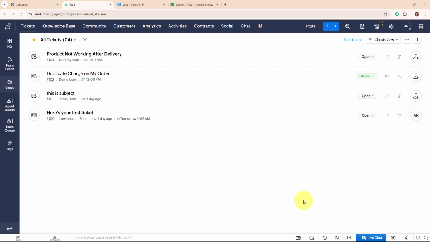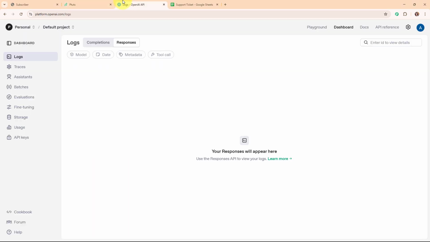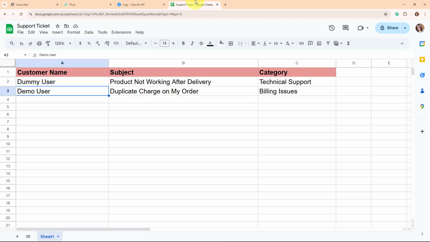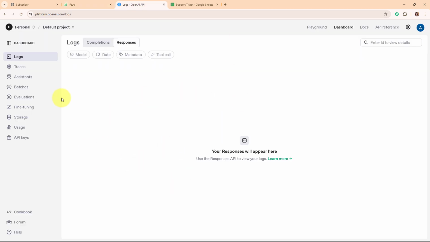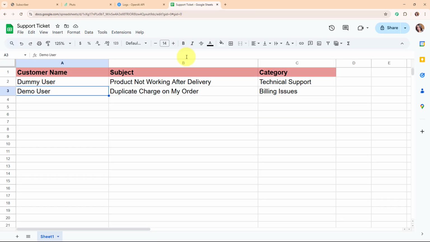Alright, so here on my screen you can see my Zoho Desk account on which I receive my support tickets, and here I have already built an automation where I've connected my Zoho Desk account with my OpenAI account and Google Sheets using an automation software, so that when I receive a new ticket in my Zoho Desk account, then automatically OpenAI is going to read the ticket and categorize it, and after giving the category for that ticket, automatically the details of that ticket are going to be added in our Google Sheets with the category detected by AI.